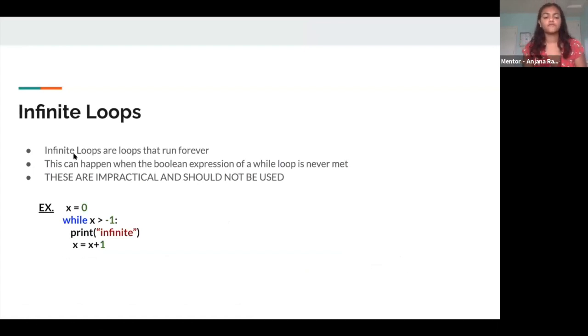Infinite loops. Infinite loops are loops that run forever, and this happens when the Boolean expression of a while loop is never met. Make sure you don't use these because they're super impractical. So here is an example. We're first initializing our variable x to 0, and then we have our while loop statement. The while loop will keep on running until x is less than -1. But since we're incrementing x by 1 each time, x is never going to be less than -1, so the loop is going to run forever.